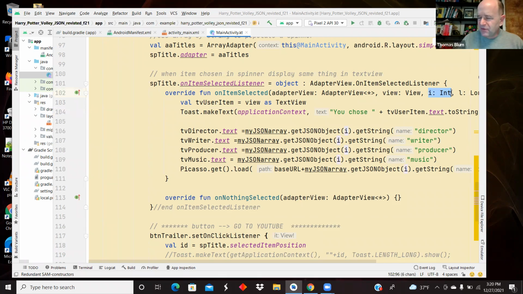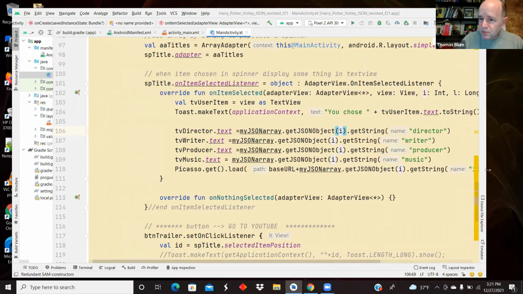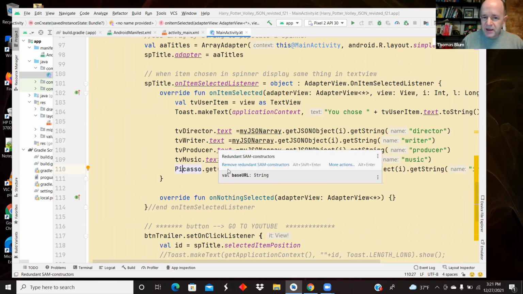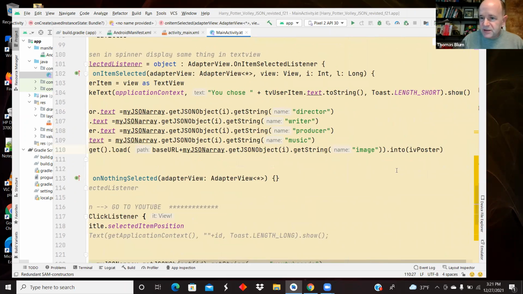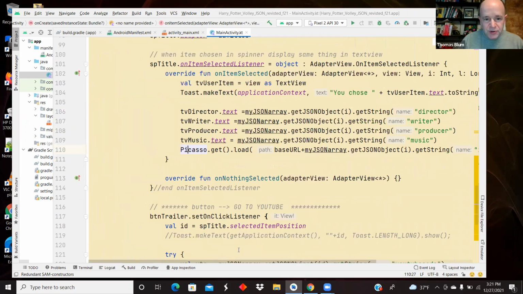I find it more useful, if I have arrays, as I do, array lists, then I find it more useful to have the index i. I'm getting from my array the ith object, and then I'm getting the director, writer, producer, music properties and putting them in the corresponding text views. And I'm taking the image property of the ith object and adding my base URL and using Picasso to display the image in the image view. So way over there somewhere is IV poster, put it into the image view poster.